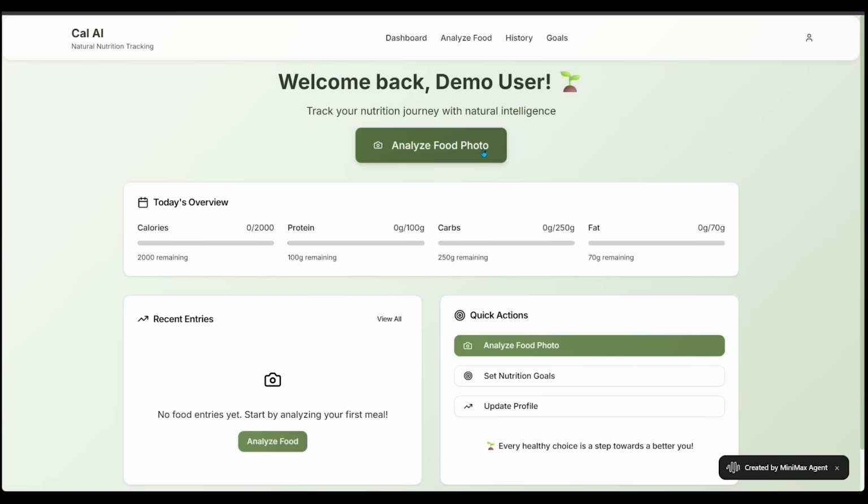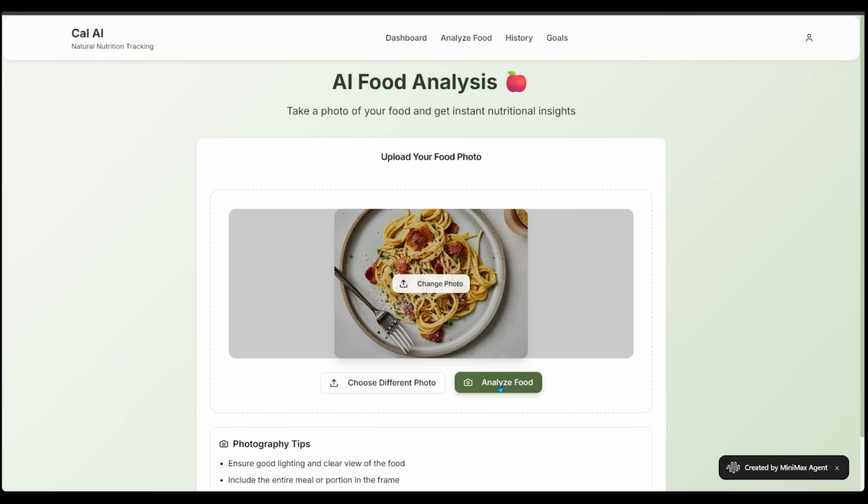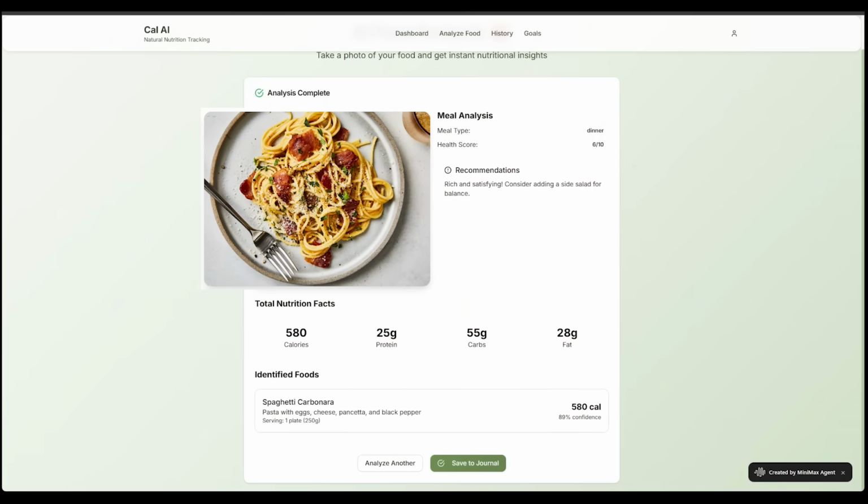Let's go ahead and click on the analyze food photo. I'm going to go ahead and drag and drop this picture of spaghetti carbonara. So here we go. I've got a picture right here. I'm going to go ahead and drag and drop. Let's do it. And let's go ahead and click on analyze food. And just like that, the analysis has been complete here. So we have a meal analysis. We have some nutritional facts as well, and the identified foods in the bottom here. And I can go ahead and save this to our journal by clicking right here.